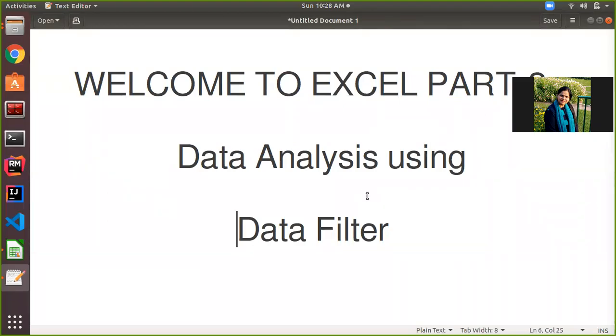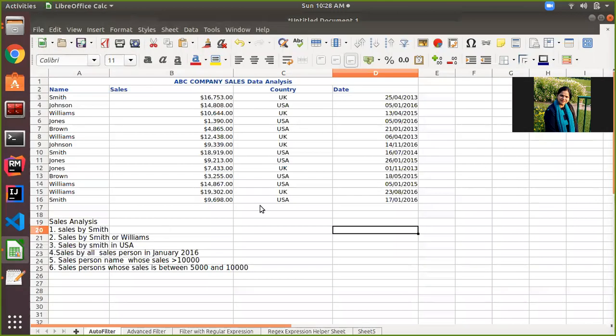Hi guys, welcome to my session Excel part 2. In this we will learn data analysis using data filter. So I am taking the same sheet which I used in session 1, which is the ABC company sales sheet.